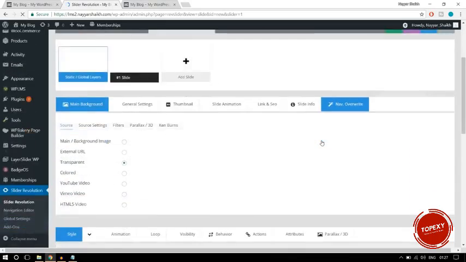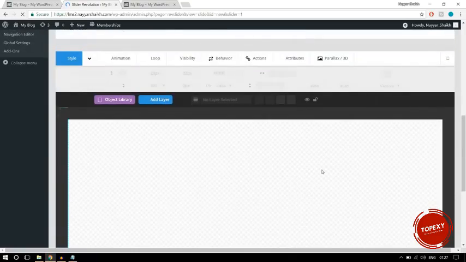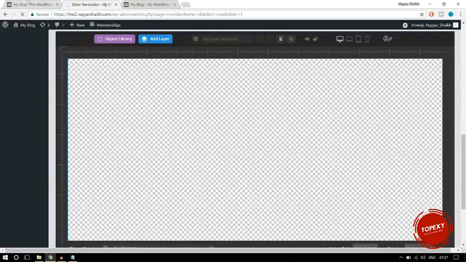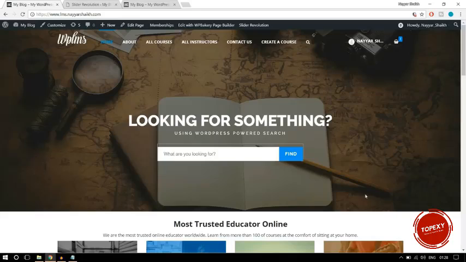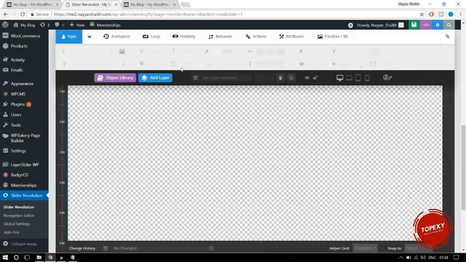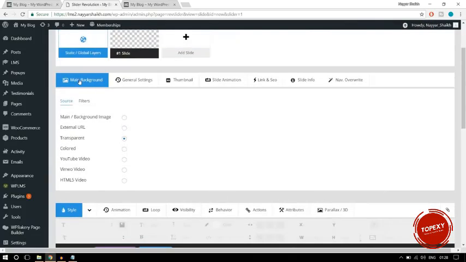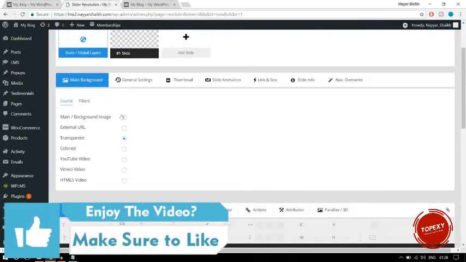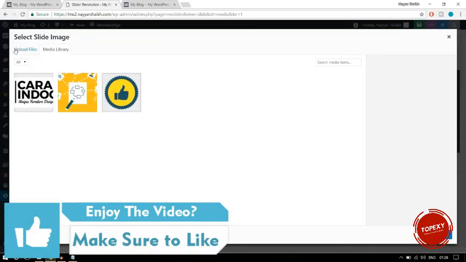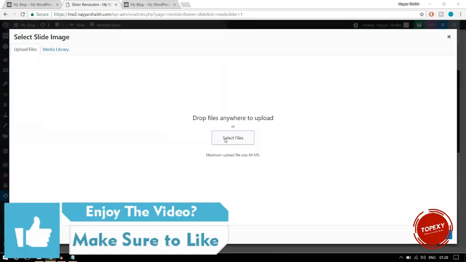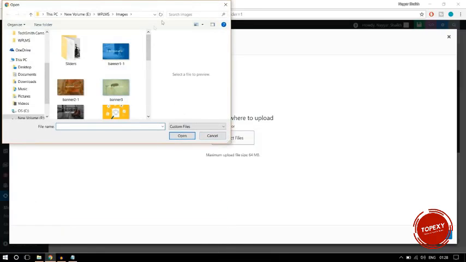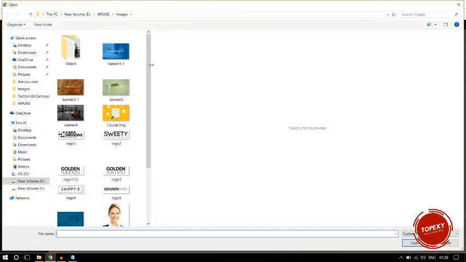Okay, once you do so, you will get this page where we have to edit the slider. So let's start editing it. First you will see there is an image in the background, so let's add that image. So we'll have to add a background image. So at the top in the main background section, select the first one and click on media library to upload a file. Click on upload files, select files, and let's select this file.